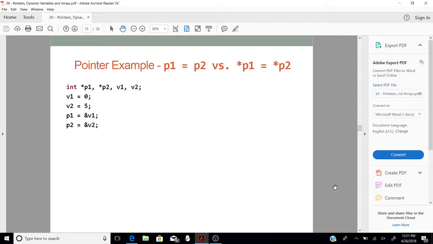So no longer is this 0. What is it now? 5. Does that make sense? Did my arrows change? No, because I did not do assignment of pointers. I did assignment of what pointers are pointing to. Are we confused yet? A little bit. Pointers are a lot easier when you draw them. So what errors would you see if you just said P1 equals V1? You get a compiler error saying that the types don't match. It says something about you can't store an int into an int star.